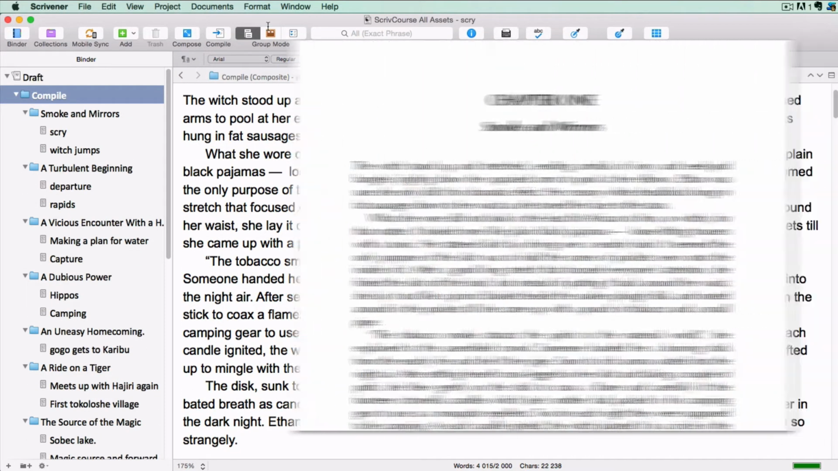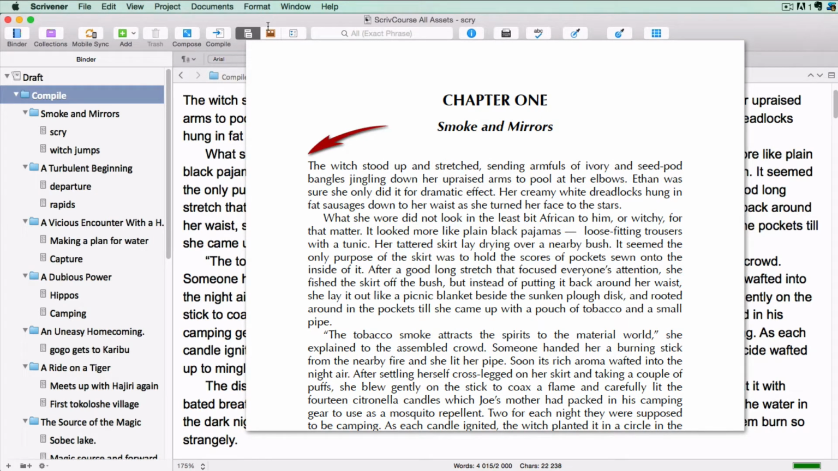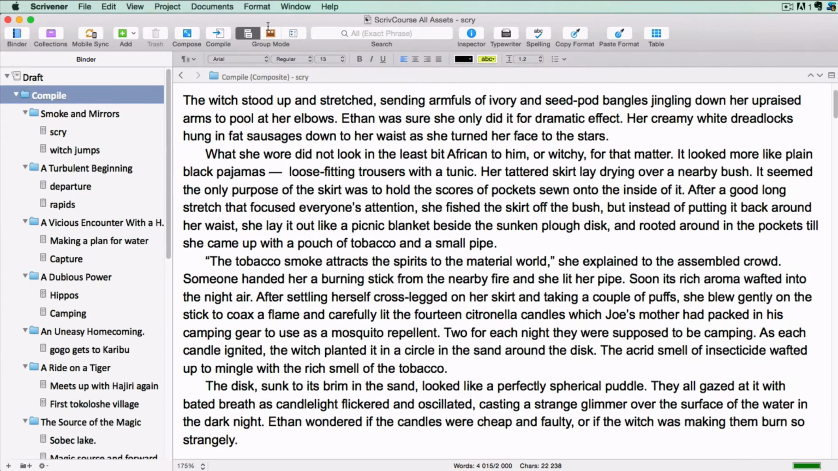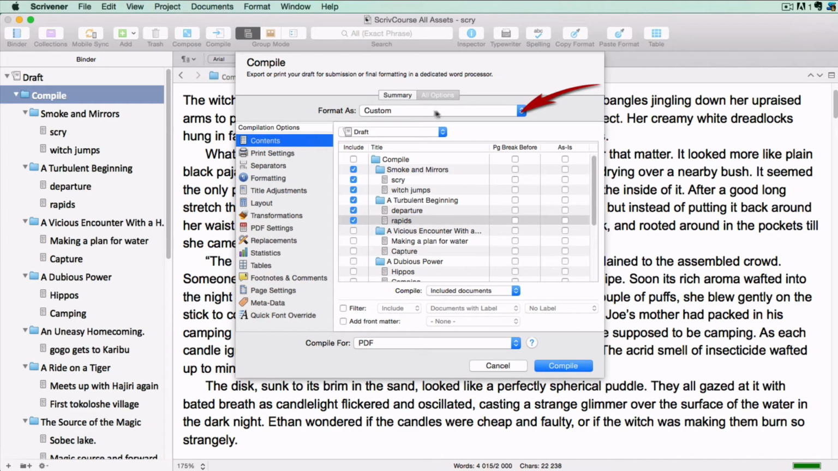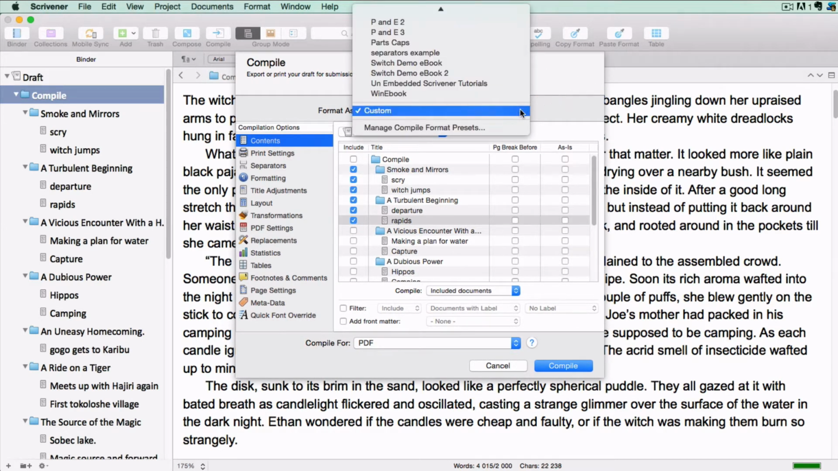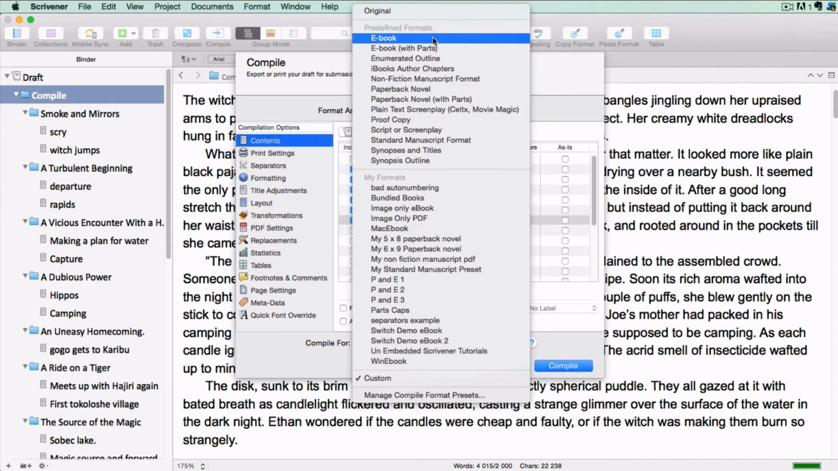One thing I'm a bit fussy about when I format novels is that the first line of text should be flush with the margin, followed by subsequent paragraphs indented. Let's have a quick look at where this is configured in the Compile menu. Luckily, in the Mac version of Scrivener, if you choose the pre-formatted eBook, paperback or print presets from the Format As drop-down menu, they're already set up that way.